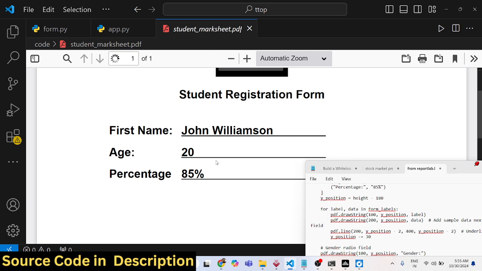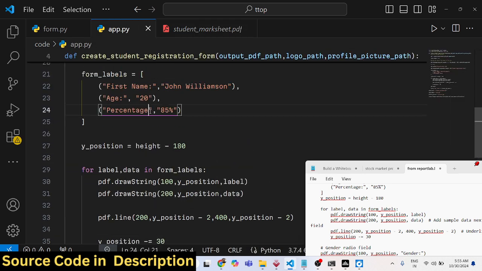If you just refresh now and see your things, you will see first name, age, percentage, and along the line we basically put these entries: John Williamson, age 20, percentage 85%. So in this way you can add your entries. You just need to put a colon here.